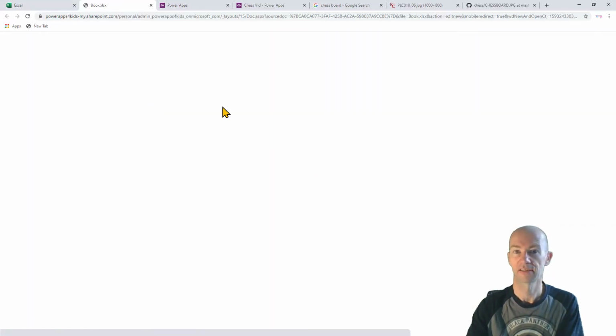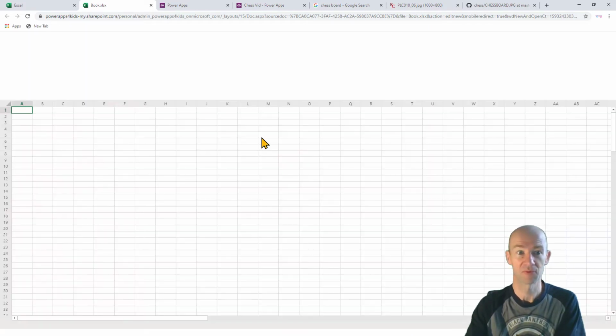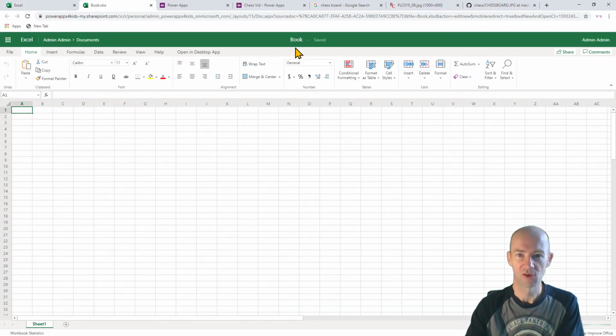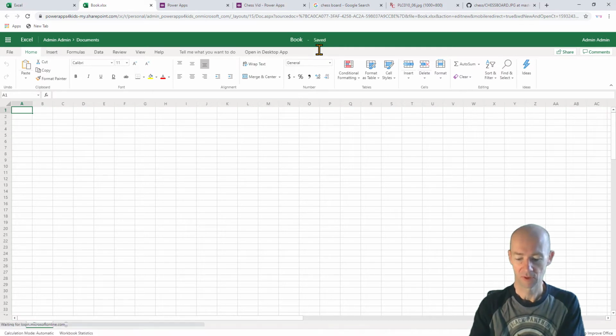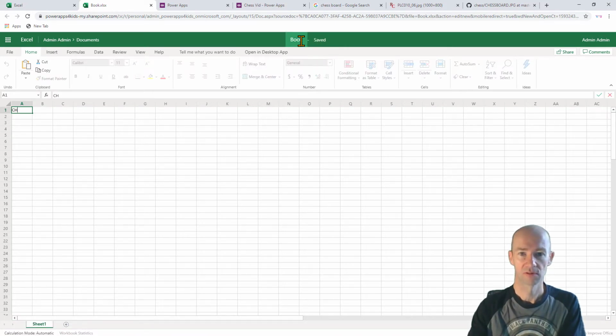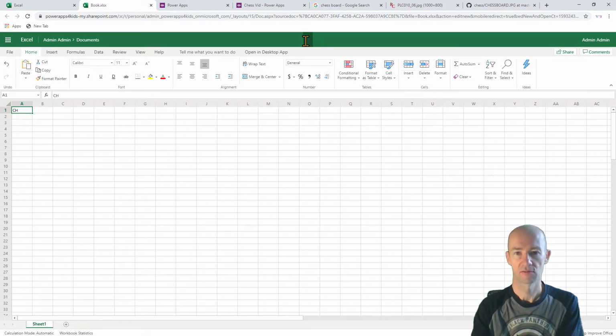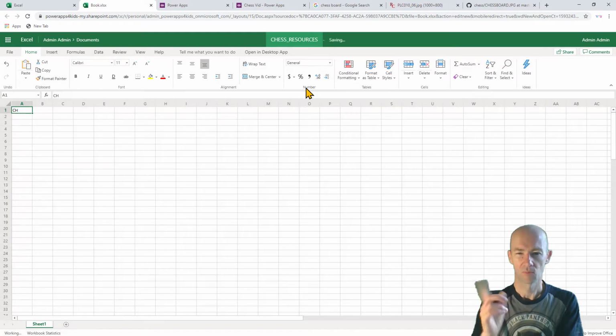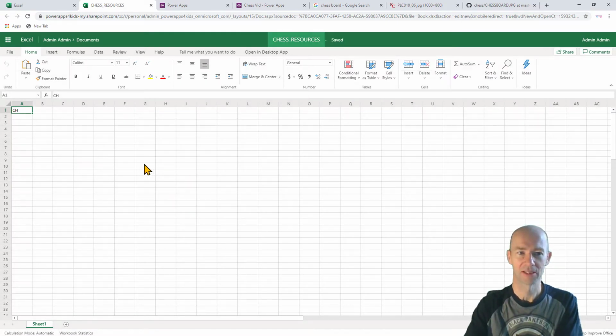I'll call it chess because that seems reasonable. I don't know if it's actually given me the option. It's called book at the moment. I'm going to call it chess. Chess, I'll just do it in capitals. Chess_resources. And I will put them on to GitHub in due course. So there's chess resources, and what I need to do on this is I need to do the numbers.